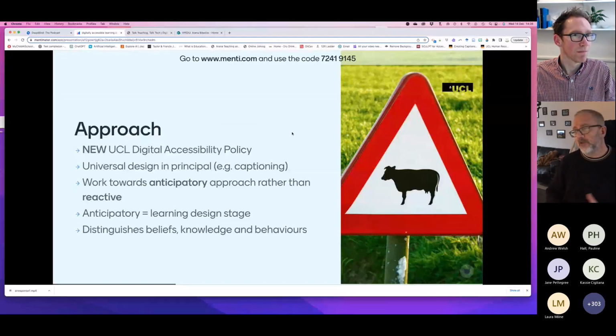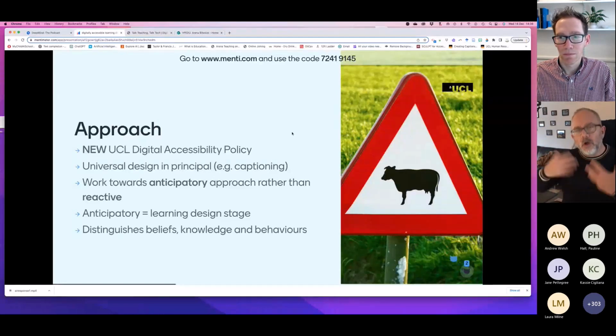We've got a new digital accessibility policy at UCL. So one of the drivers is that policy. But what we're really keen to do is to avoid just ticking the policy box. We want to enact this. We want to make it real.